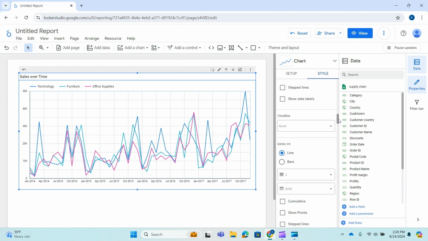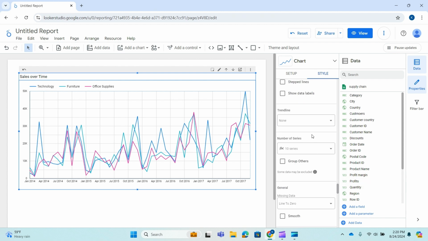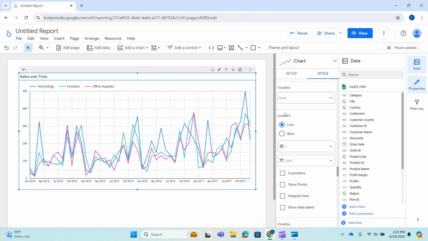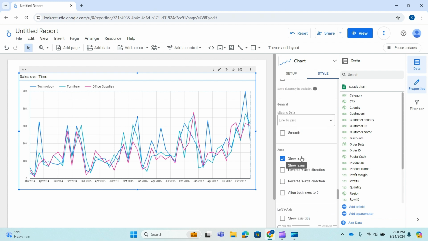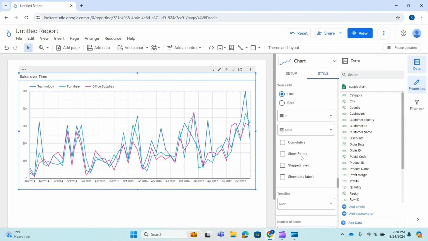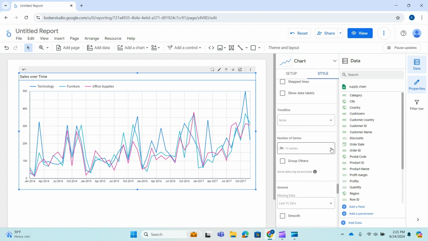So let me go down. You will keep seeing series up to series 10, I think. Yeah, that's series 9. And do we have series 10? No, we don't have series 10. All right, so yeah, we've got series 10. And that comes because we have number of series as 10. We can actually increase it or reduce it, but we have just 3 here. Let's work on these 3.